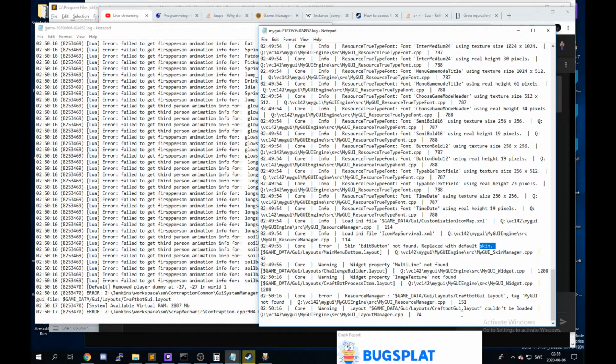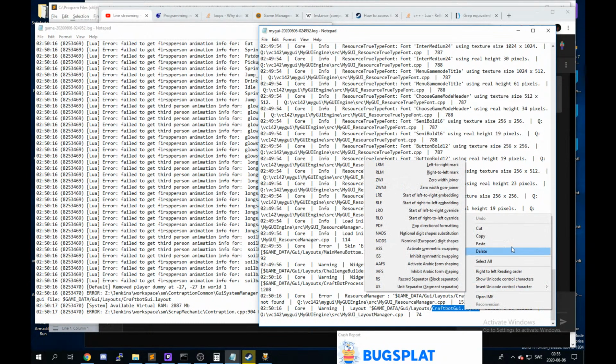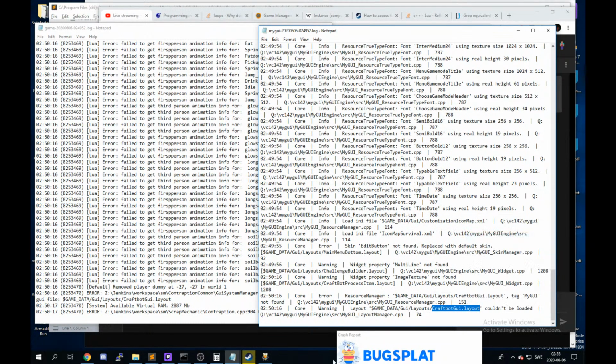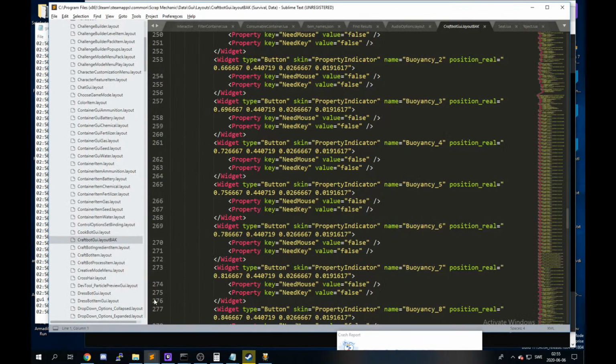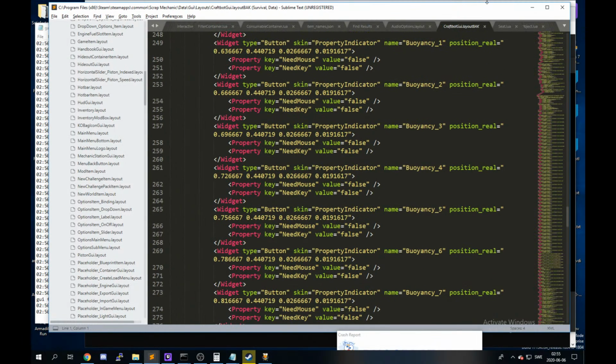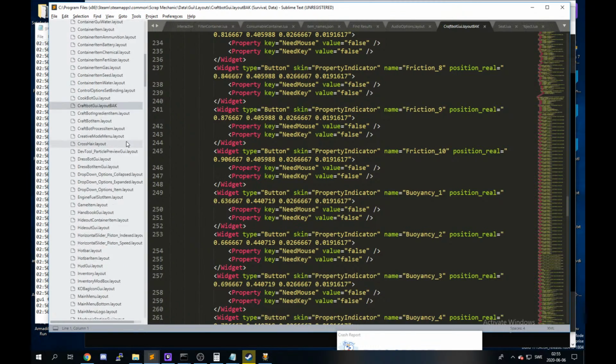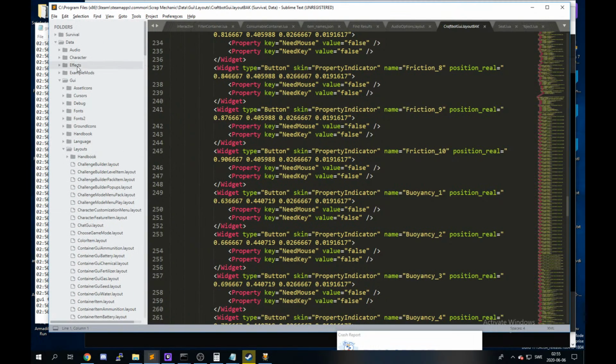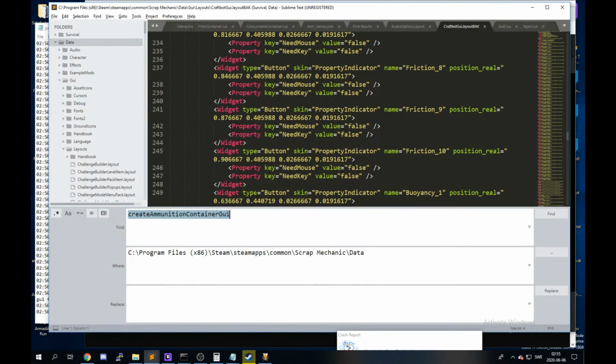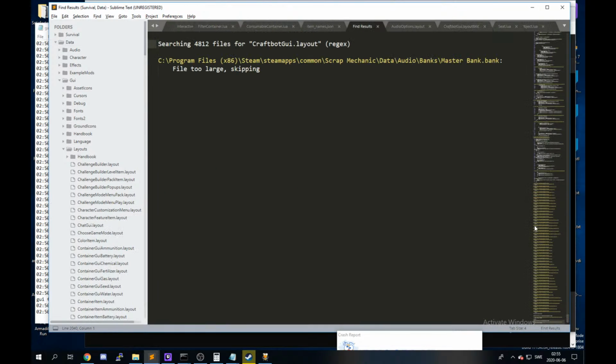But it seems the craftbot GUI is somehow more essential than the quick grid at the bottom there for some reason. So with that in mind, I will now search the data for craftbot GUI.layout and see if it's referenced anywhere. It probably won't be. And after that, I will search in the survival.